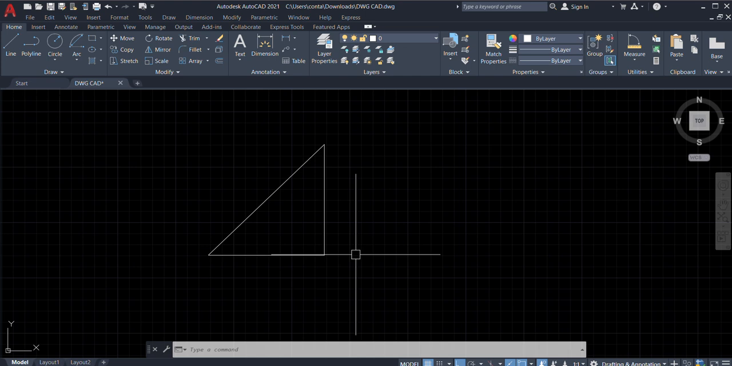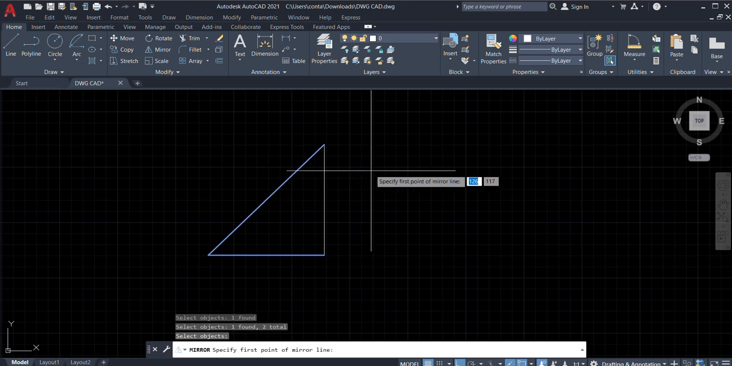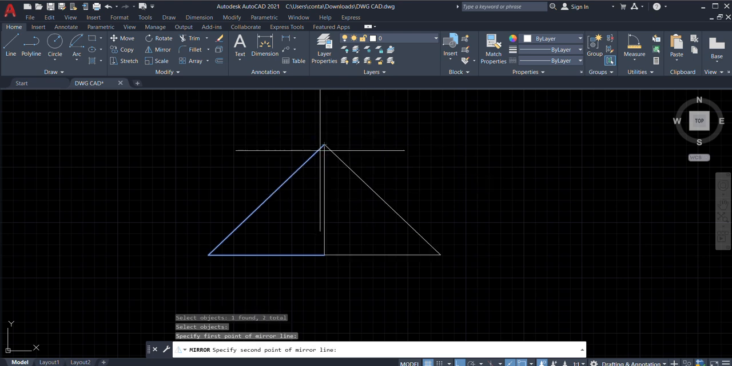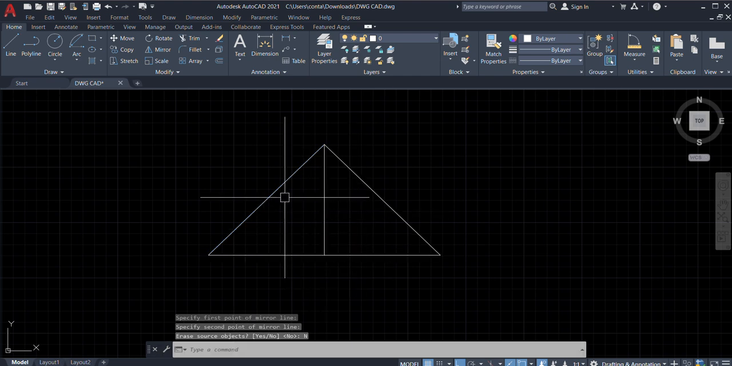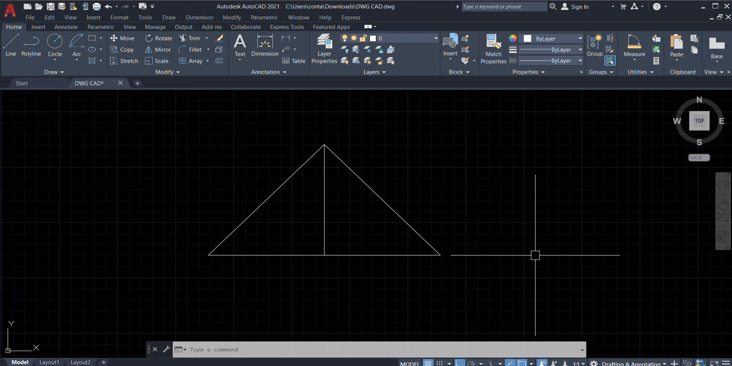Again, you can type MI. You can select these two and right click, select this point and select this point and press no. What will happen? It's mirrored, but you get both sides. You got it?